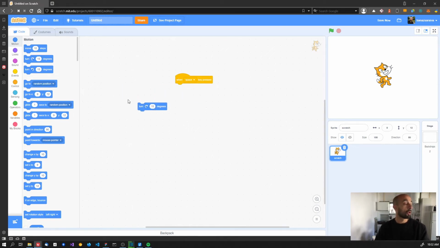Oh yeah, and to add blocks, you just drag the blocks from the list to this area, and if you want to remove the blocks, you can just drag the block back to the list and it disappears. You can also right click, and you can duplicate the block, add comments, and delete the block from here.